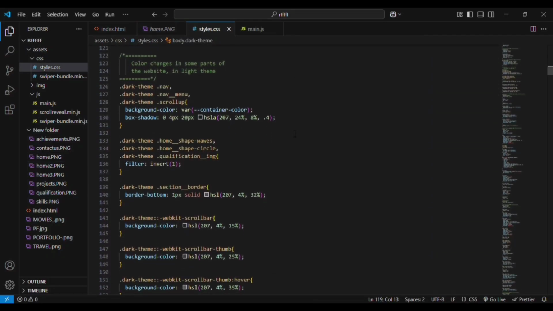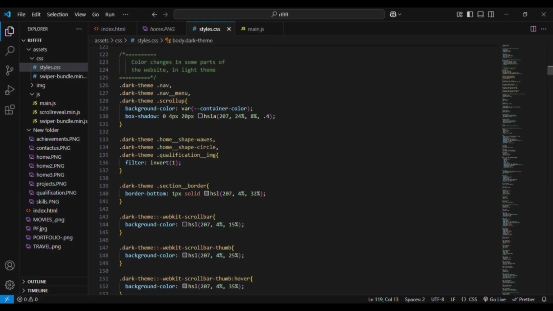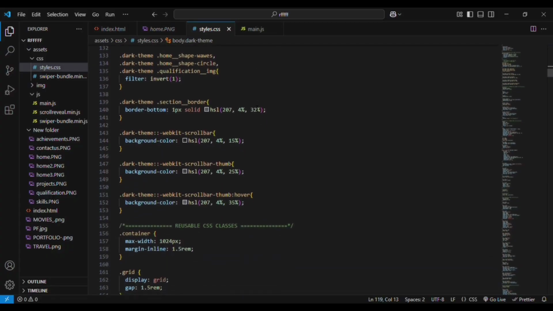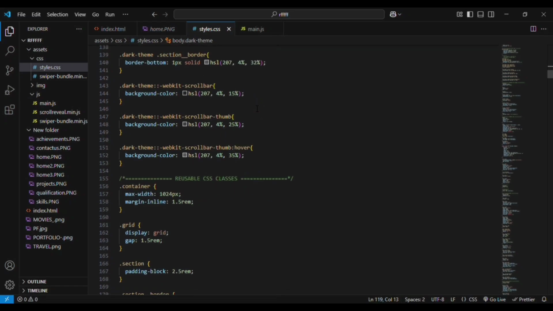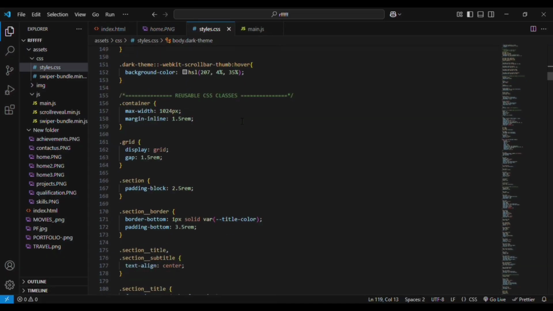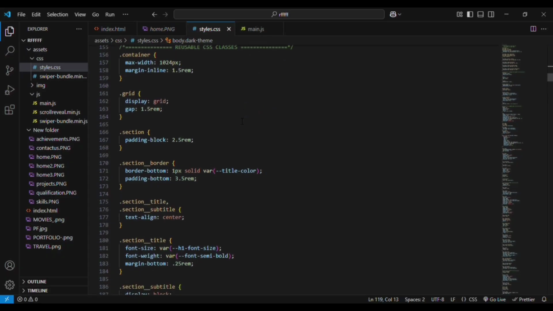This is nothing but, for any particular section where you want the color to be changed, we can mention those things. Like you can see nav bar, nav menu, scroll up. For those, we are changing background color and box shadow. And we are also changing for section border, WebKit scroll bar. This is for the scroll bar that we are going to use in the website, because I have created one scroll bar using the WebKit. Then yeah, these are the reusable classes.